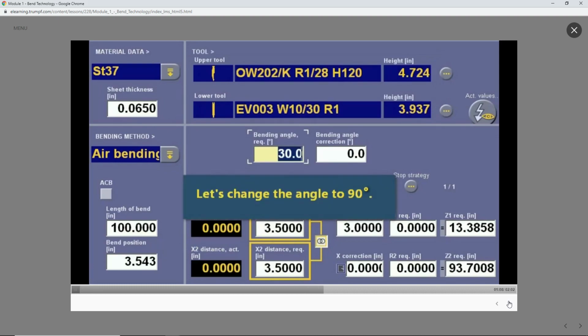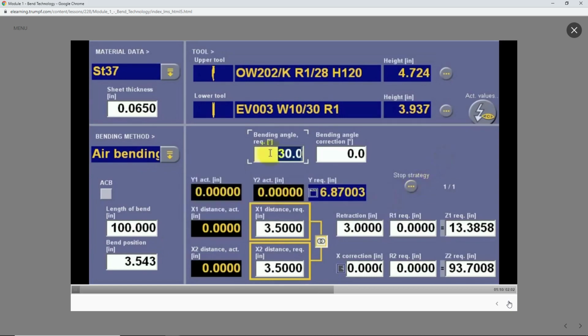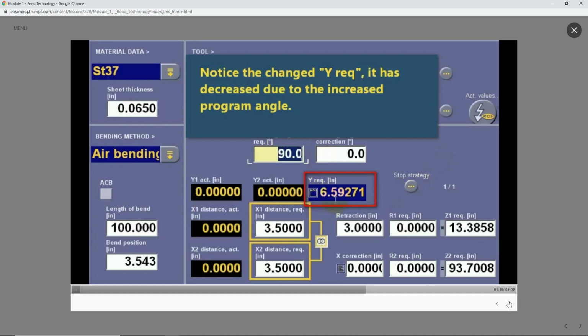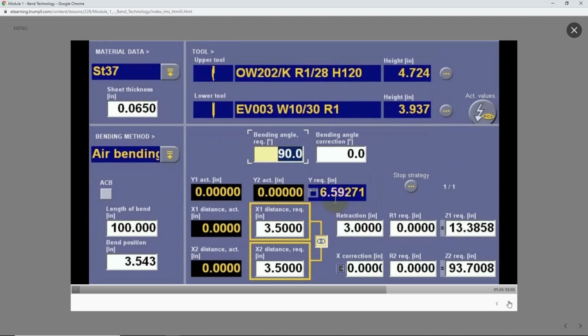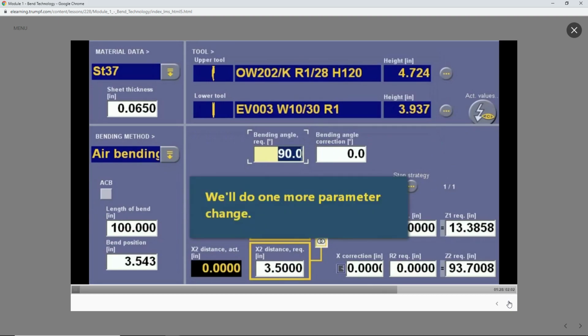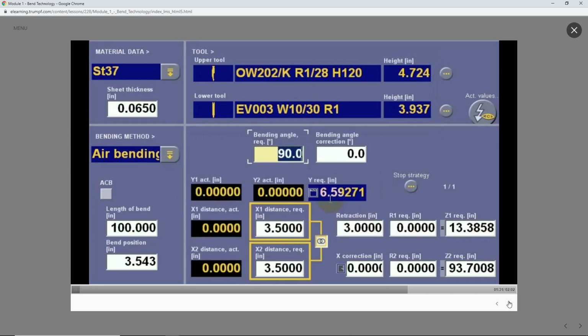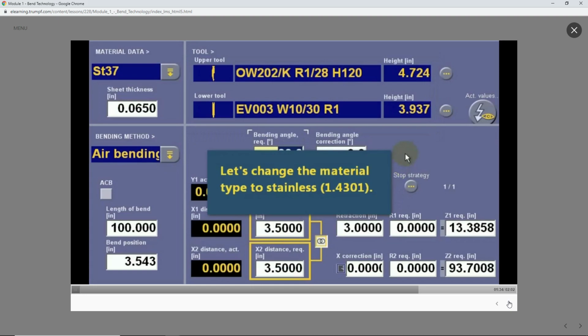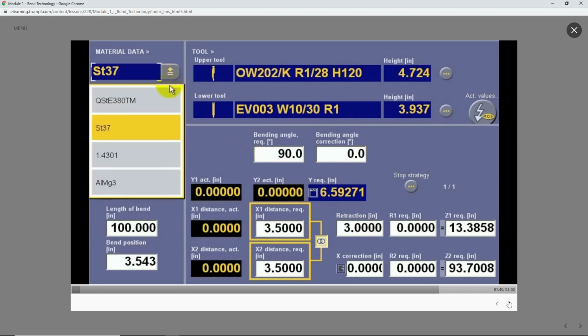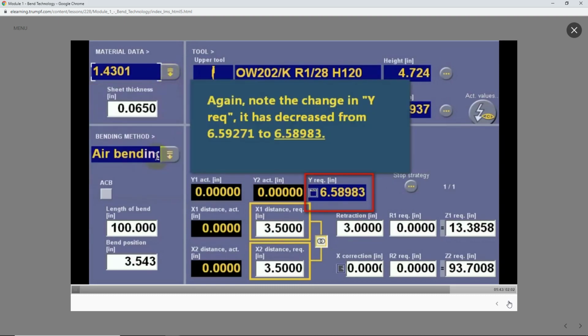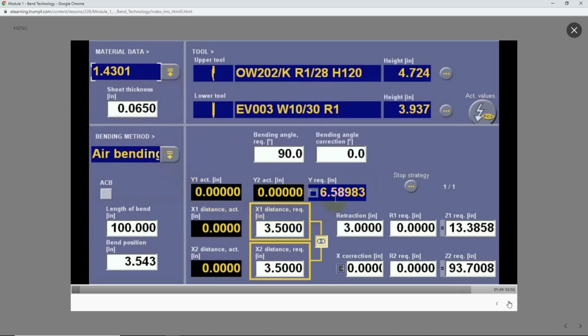Let's change the angle to 90 degrees. Notice the changed Y-rec. It has decreased due to the increased program angle. We will do one more parameter. Let's change the material type to stainless, 1.4301. Again, note the change in Y-rec. It has decreased from 6.59271 to 6.58983.